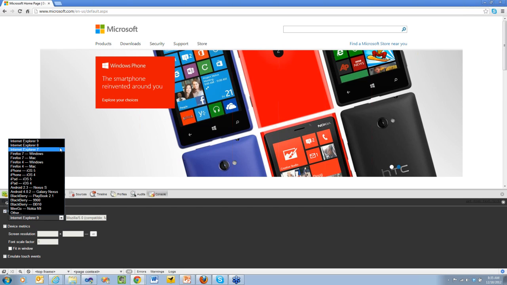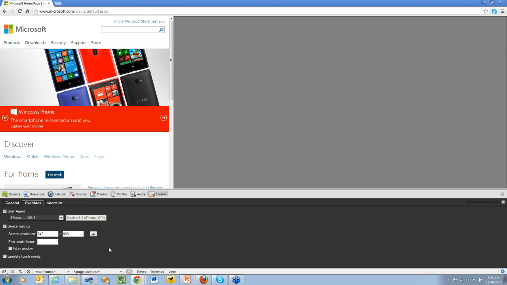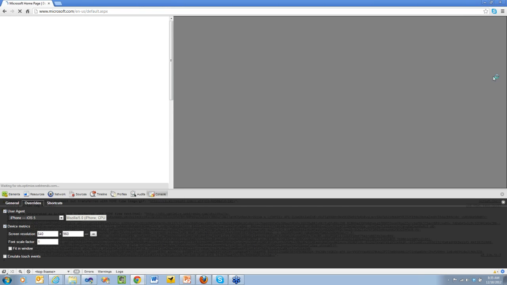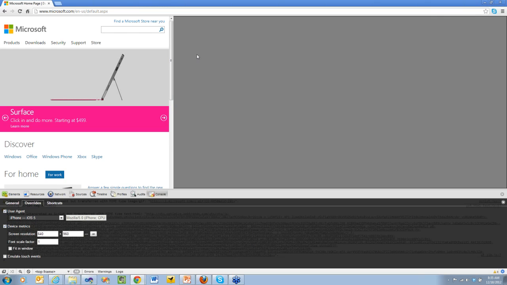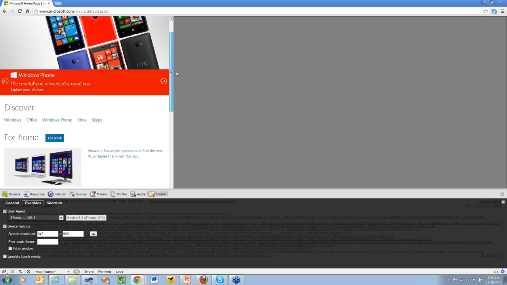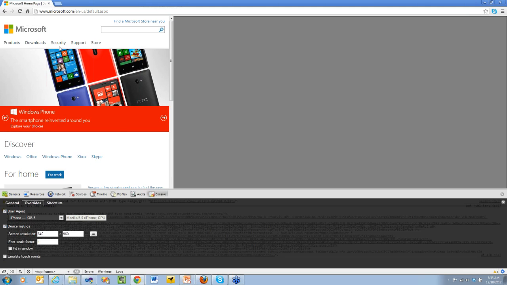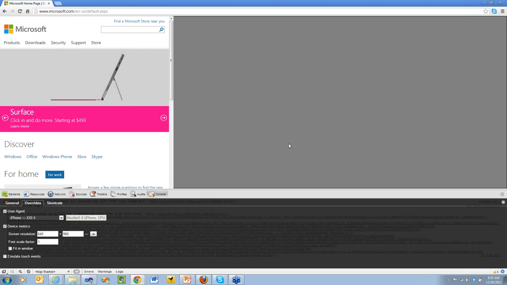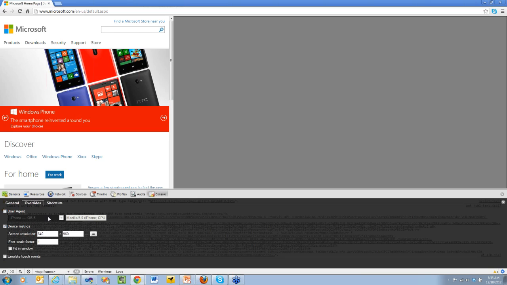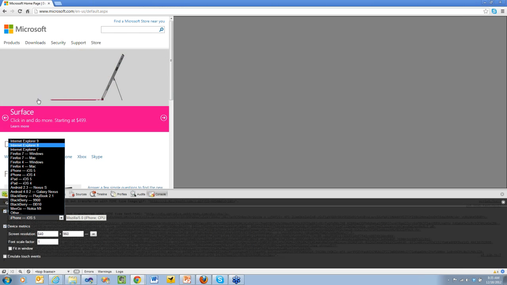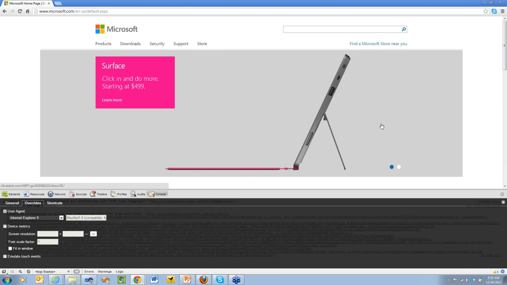If I click on this, there's a bunch of other user agents. So let's make this an iPhone 5, and then refresh. You'll notice what happens. It presents the iPhone 5 user agent string, and look, our page responds differently. It went from the full page down to what presents. This is another great way to see how your site is actually going to present at different resolutions and different user agent strings.